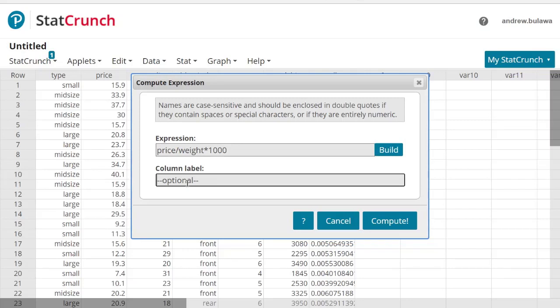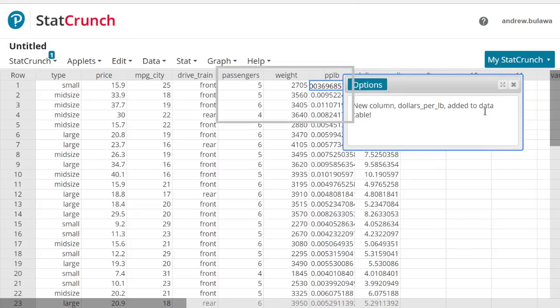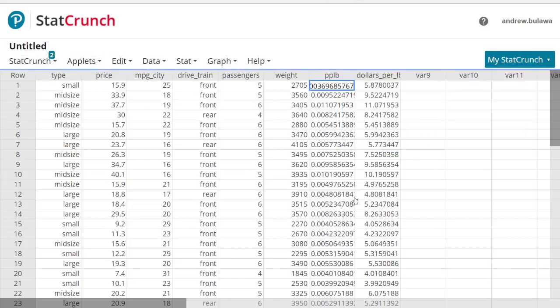So let's do dollars per pound. I'll use LB for pound. All right, that'll be my column label. So there we go. I've done the same computation, but I've multiplied everything by 1,000. So now instead of just thousands of dollars per pound, I have dollars per pound. So that's more reasonable values to look at over here. So this is how we make computations based on data.